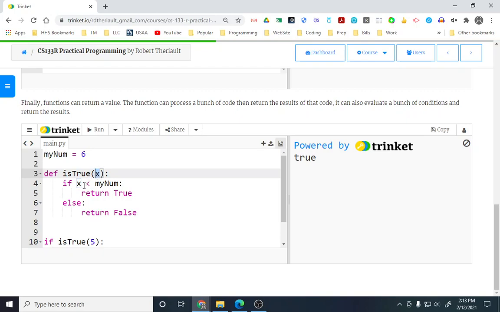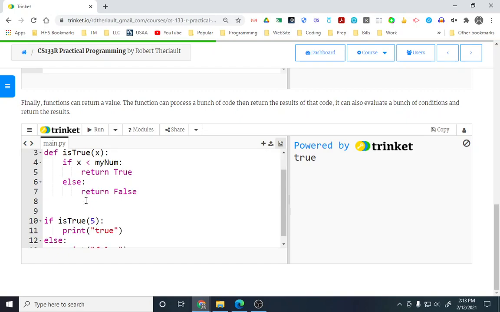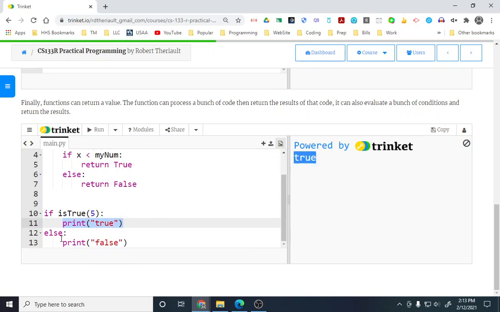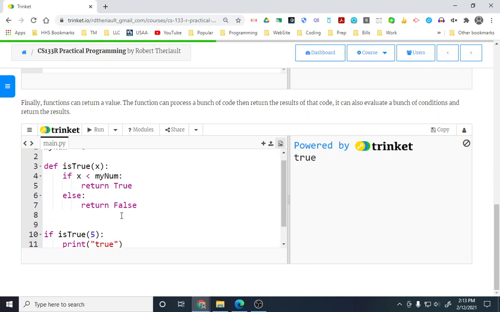And what we're going to do is send a number, x, and check to see if whatever they send is less than my num. So if we look at this, 5, 5, 6, this should return true, print true. It printed true, else it prints false. So this is an example of it.